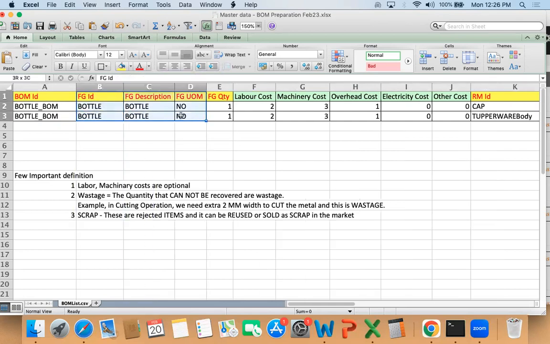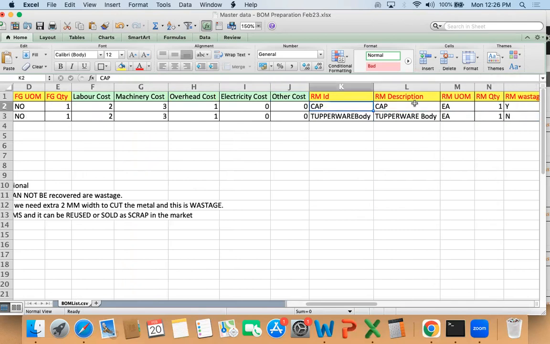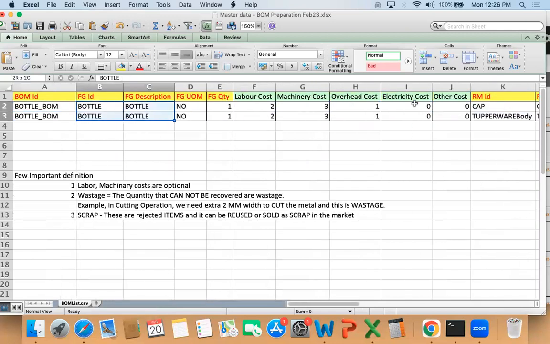Now these finished good IDs and the raw material should have been created in the product master before you create the bill of material. If the unit of measurement and raw material IDs are not there and not matching with the product master, the system will give an error. So you need to create a product master before you come to the bill of material. So the prerequisite to the bill of material is that the product master should have been created.